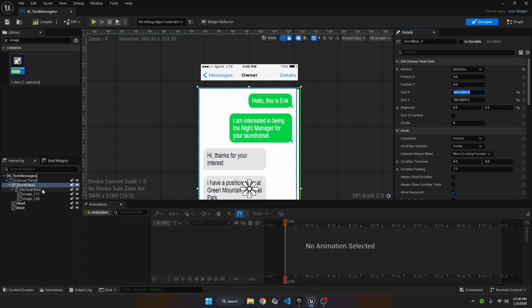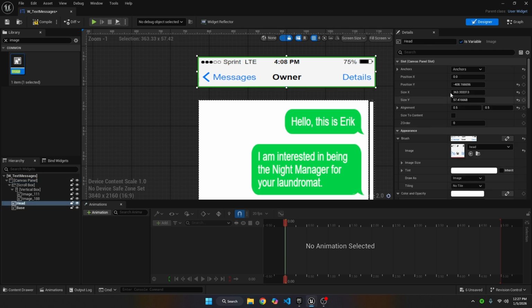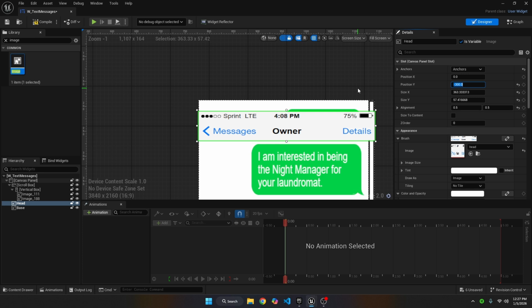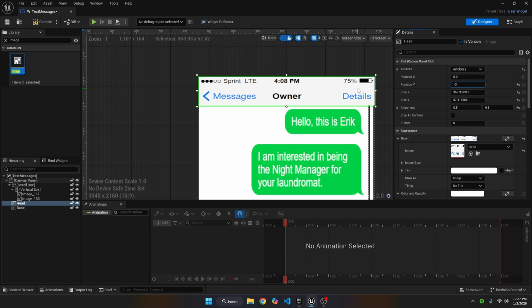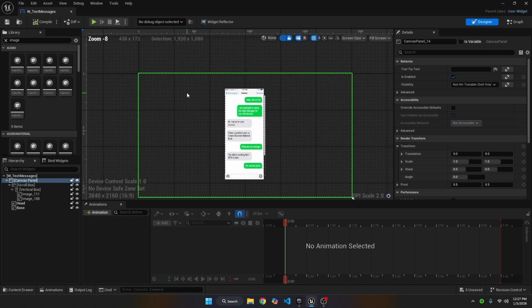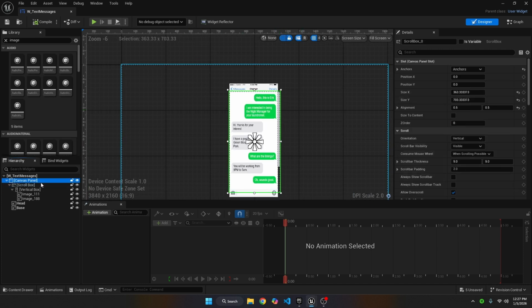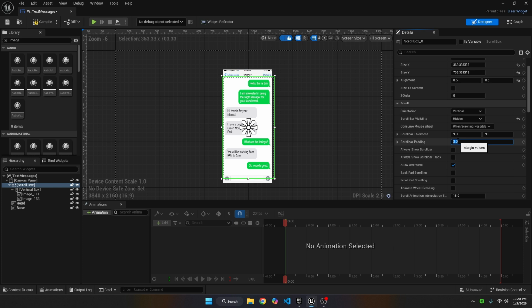So when we go to the scroll box, we can look for size X. We can set the image as that same size. Then we can just bring it down. You can adjust it through here. So that seems good. And we also want to get rid of the scroll bar. So inside your scroll box, we should look for scroll bar visibility and make sure it's hidden. And scroll bar padding we can set to 0, and the thickness we can also set to 0.